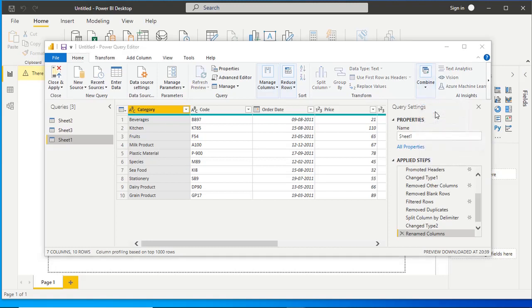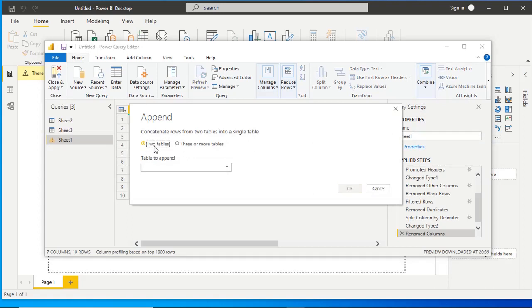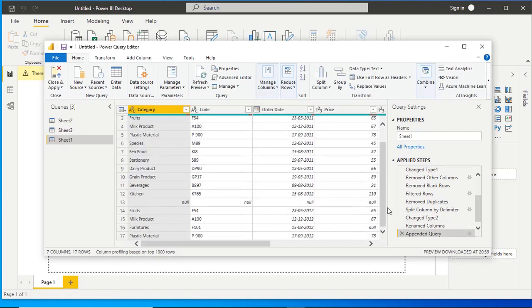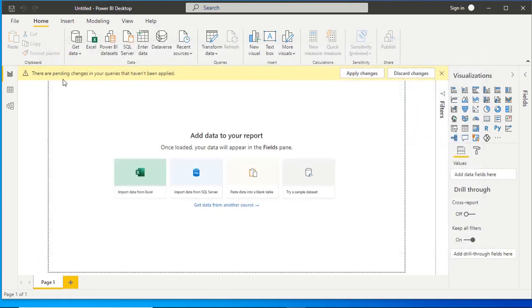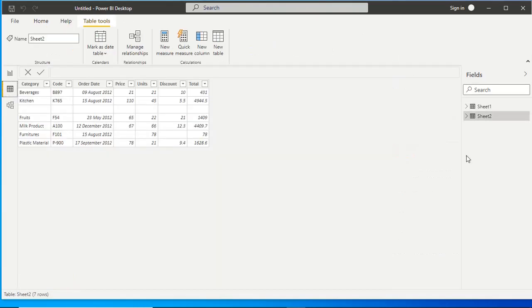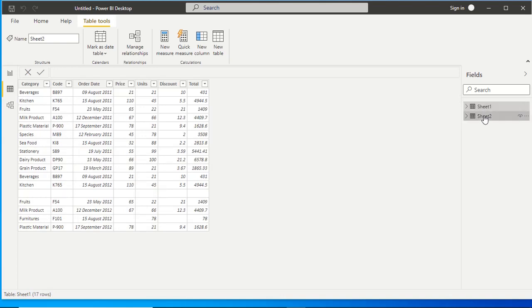Select this one and two tables. Then select the sheet 2. Then OK. Now we can see the data from sheet 2 has been appended in sheet 1. Close and apply. So the data has been pushed into Power BI, and if we check the data, we have two sheets, sheet 1 and sheet 2.